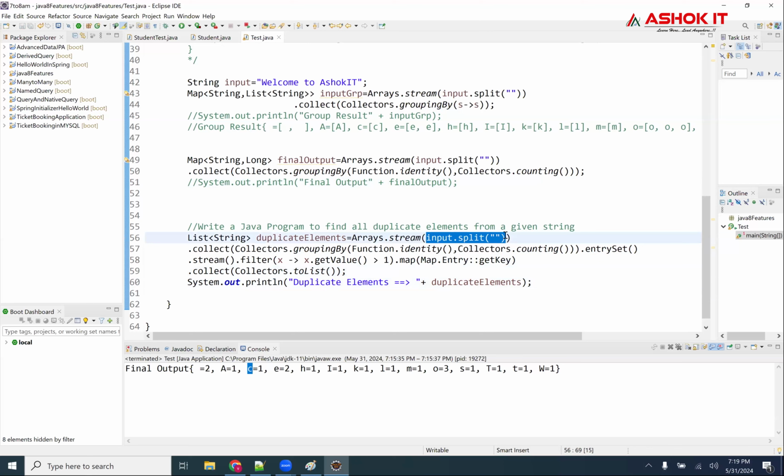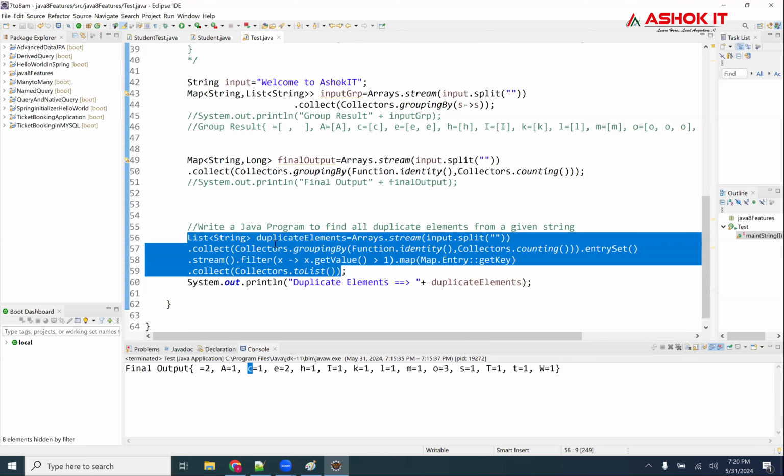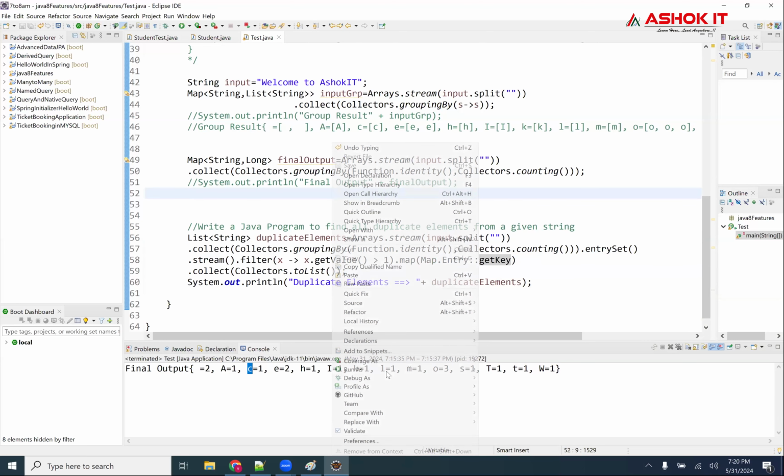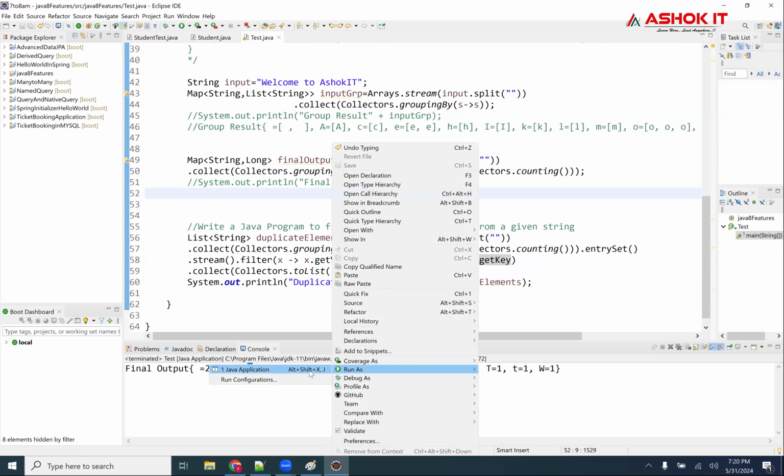Hey, converting into comma separated. I want to convert a string into array. After that, I'm grouping with the count. A present how many times? B present how many times? That is what. And I'm creating a map where I'll filter the values which are greater than or equal to 1, that I'm converting into a map, taking only the keys in that map, and I want to convert into list. So this is what you need to provide as an explanation, guys.